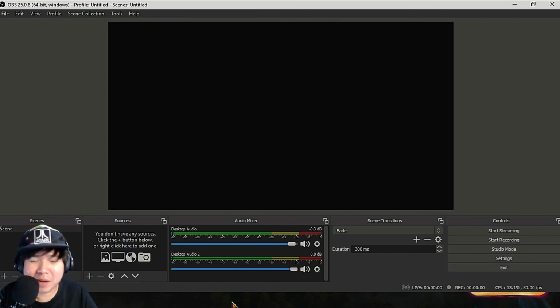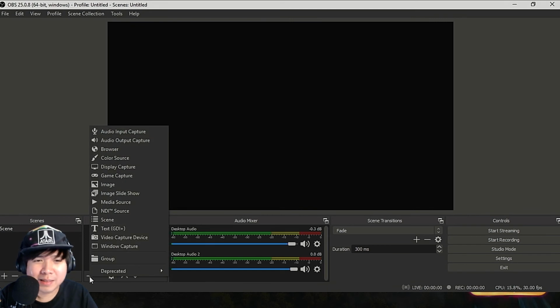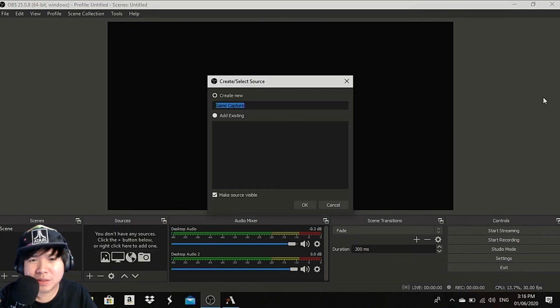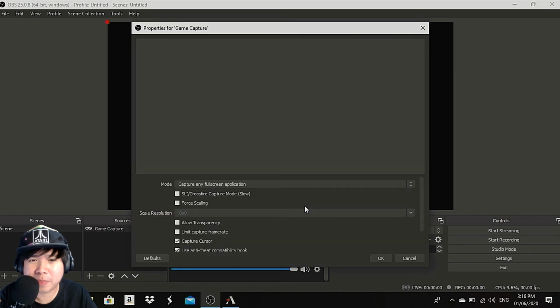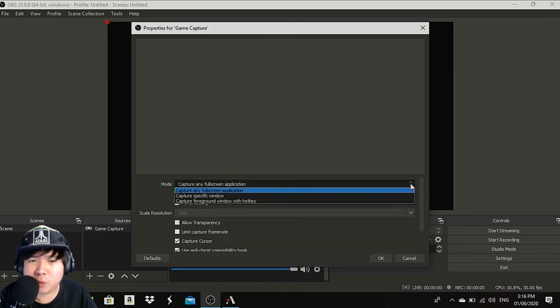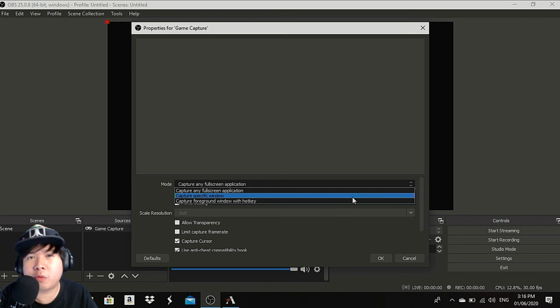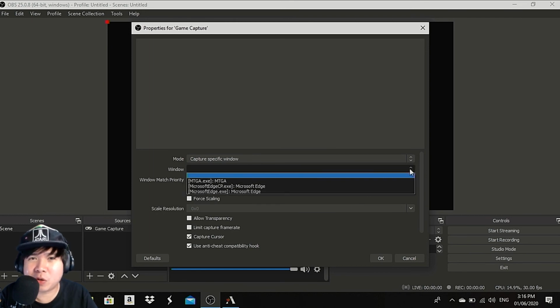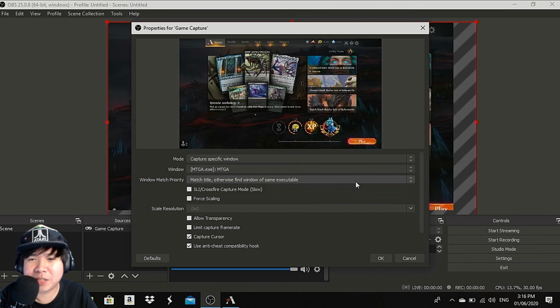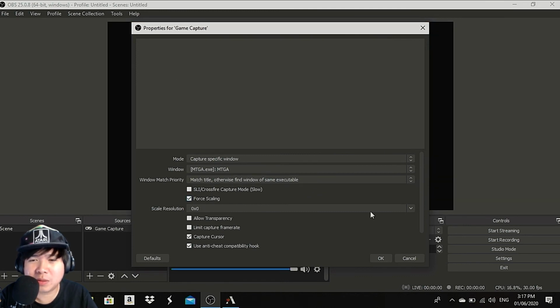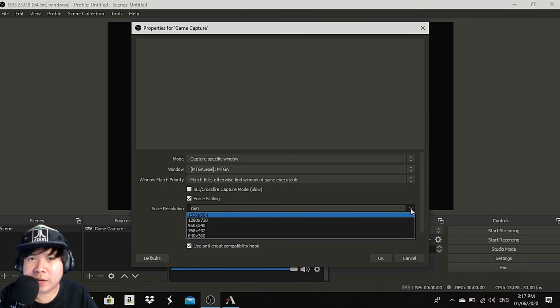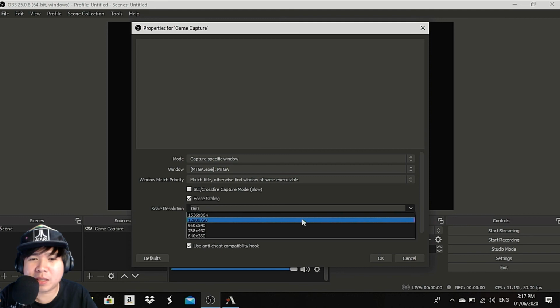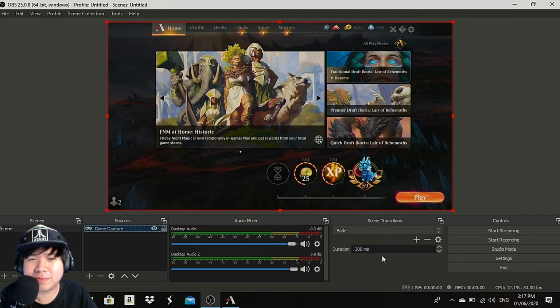From there, we need to click Sources and add Game Capture. Now you can name it whatever you want, but for me, I'm just going to stick with Game Capture for now. From there, you can select three modes. I would recommend capturing a specific window so you have full control of what window is showing in your OBS. From Window, select the game that you're running. For me, it's MTGA. Now last, I always like to force scaling so that I don't have to tweak the resolutions. Remember the output scale resolution that we had a while ago and the canvas resolution, 1280 by 720. And from there, we're done.